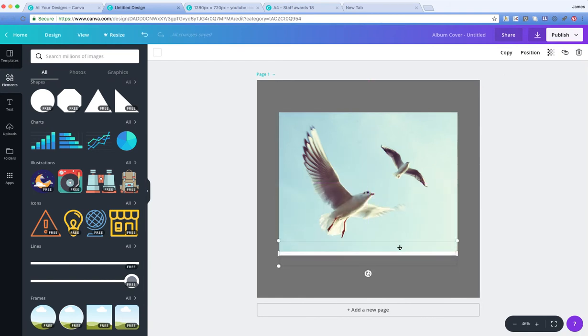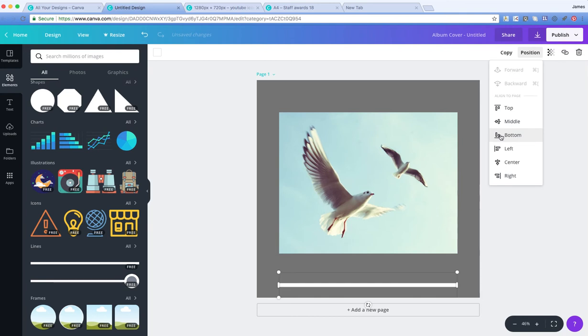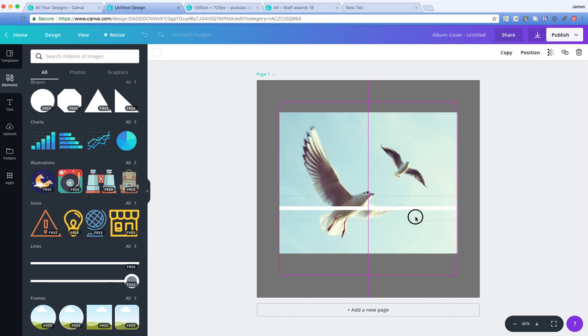And what I can do, having got the line selected, I can come up here and alter the transparency of the line. I'm going to leave it at 100%. I can alter the position, so I can move it back behind the image or forward in front of the image. I can also position it at particular points within the image if I choose. So I'm going to stick it just here. Again, I can grab hold of the dots in the four corners and stretch that line to where I want it. I can then add some text.